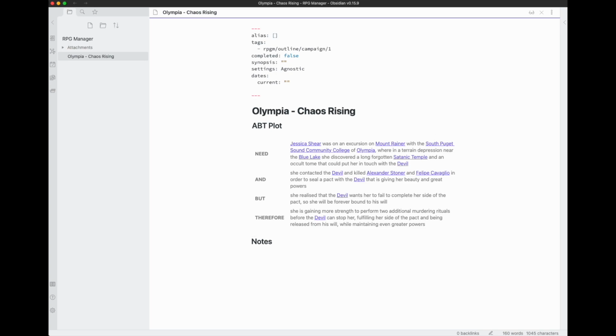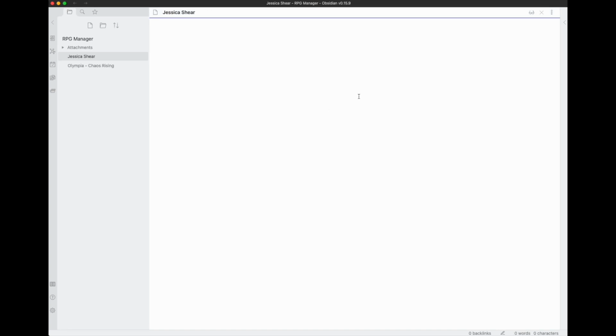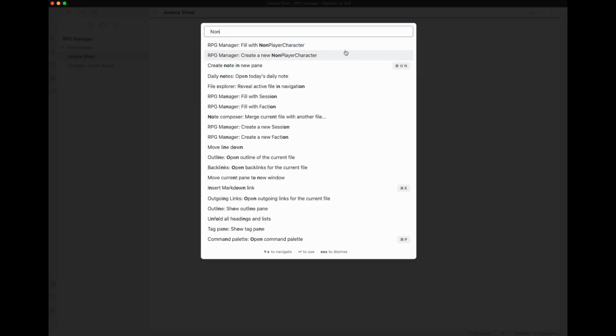So in the meantime, what I will do, I have prepared a few images, a few files for my campaign, and I will copy them directly in the attachment folder for ease of use, just to show you how it comes out. So let's start creating. Jessica Shear, this is a new note, but I will say this is a non-player character.